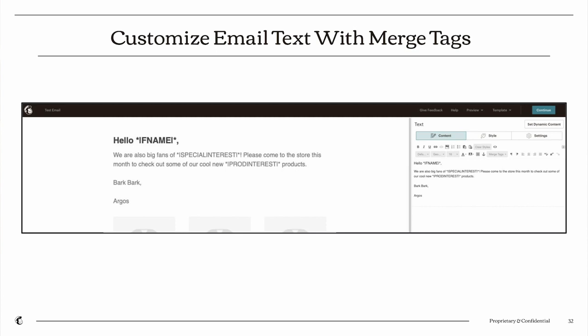Merge tags are fields in the contact record that can be pulled into the email and will populate with information from that specific individual, for that specific individual receiving the email. Thinking back to Argos, right? We saw how having his name in the subject was compelling for me. And we find that names in subject lines or personalized information in subject lines really do perform better.